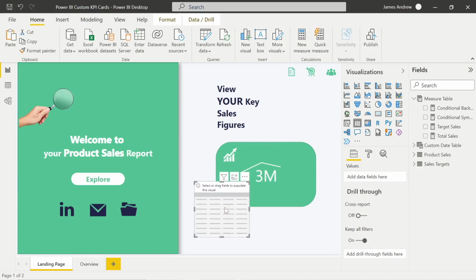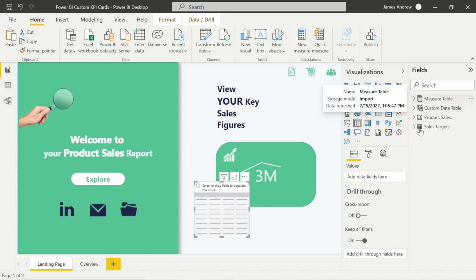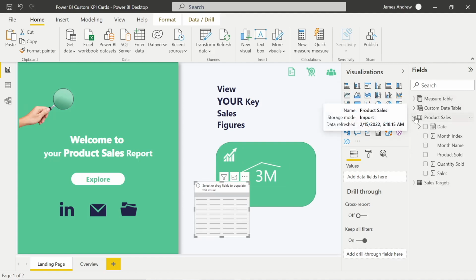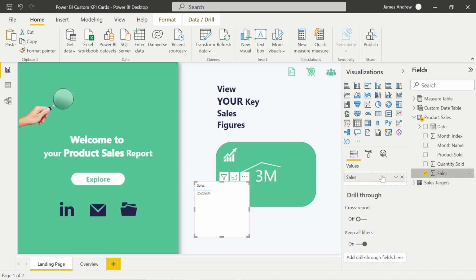And this is a nice workaround here with a table visual. So I'm actually just going to drag my total sales into my table visualization. And from there, what we do is we essentially will use the same background color as the shape that we have for our custom KPI card. And from there, we can sort of blend everything in.